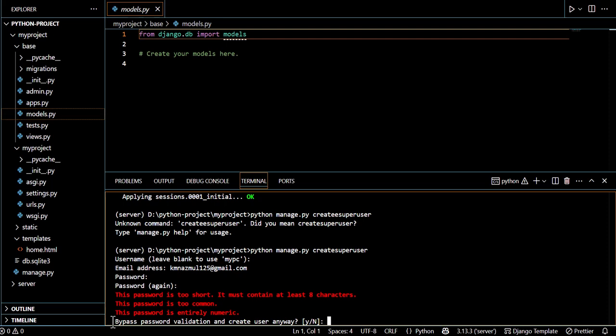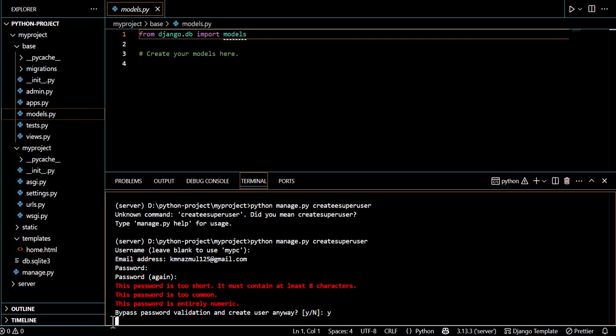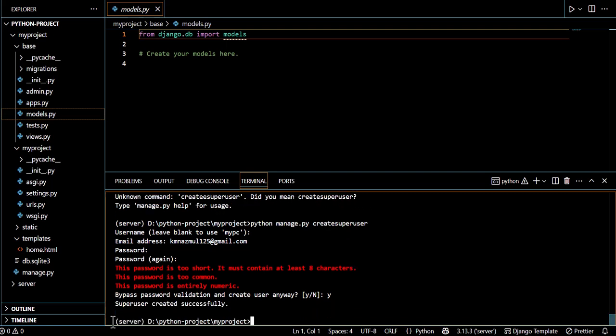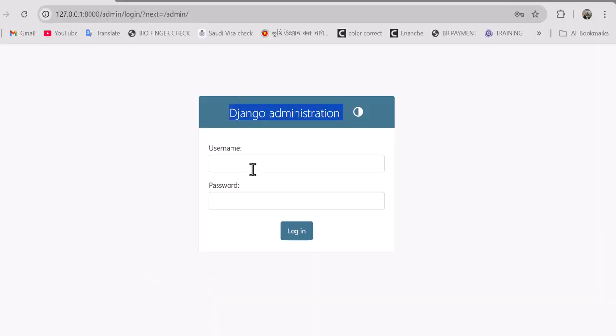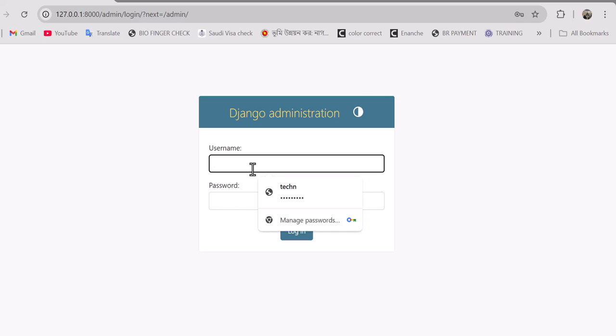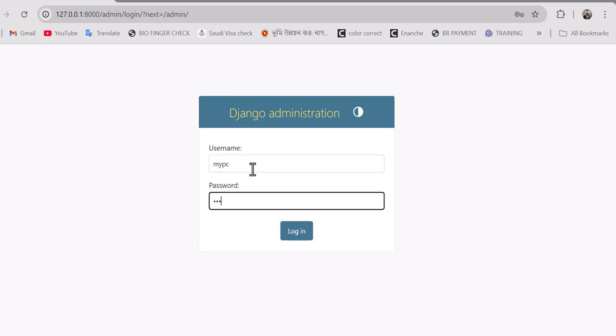I will now create it. I am giving y, y means yes. Now I am entering. Okay, I entered, and it tells us that the superuser was created successfully. Now in my Chrome browser I just visit the admin page. My username was my PC and my password was 1234. Enter.